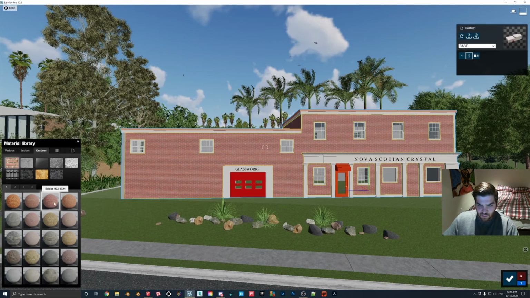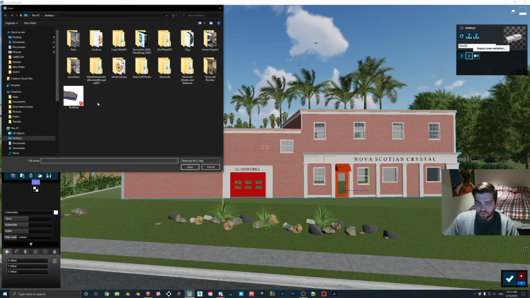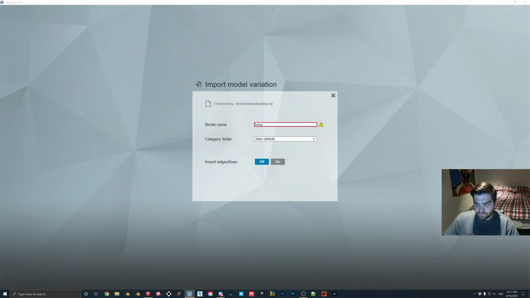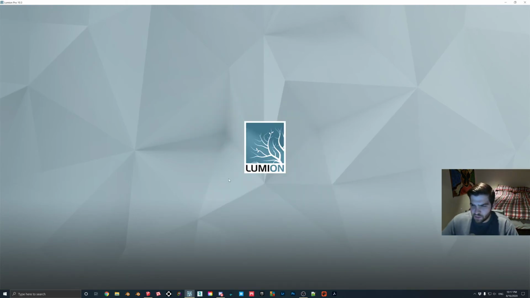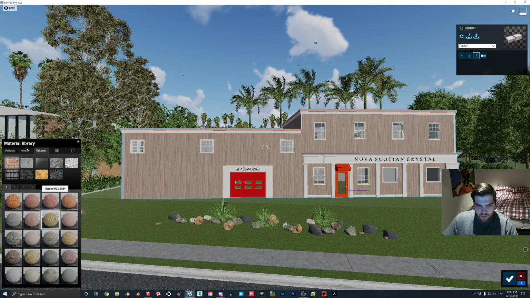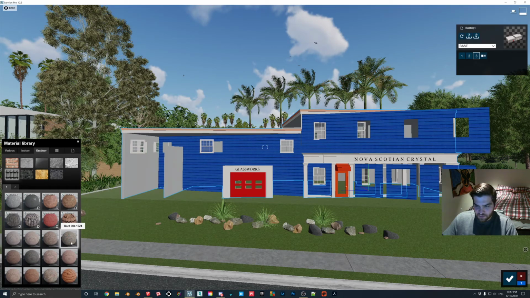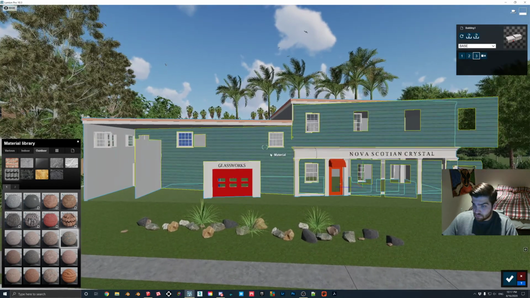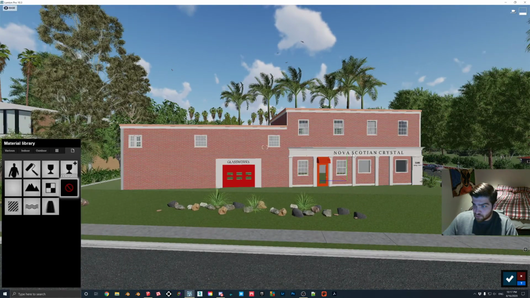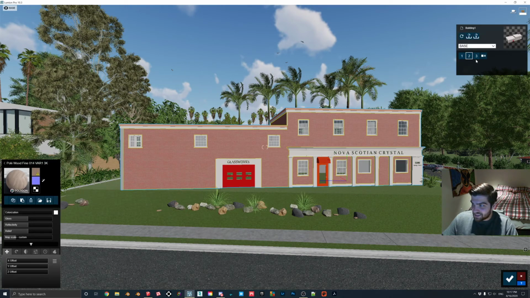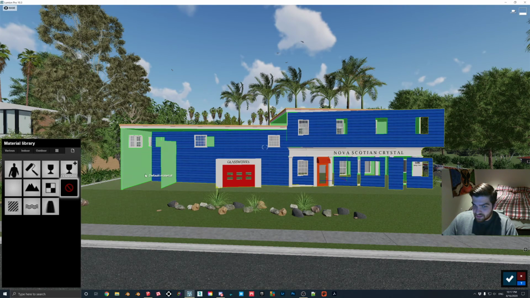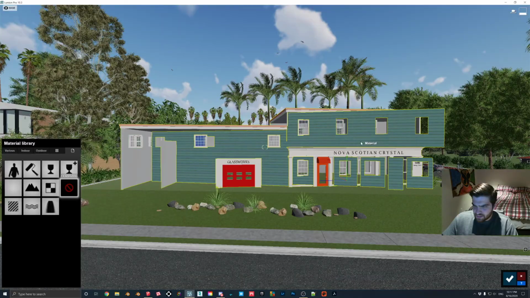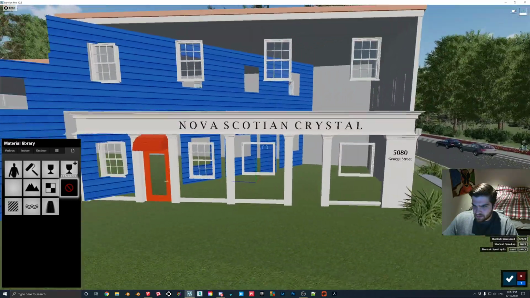So, bricks. Yeah, we'll make this one bricks, and we'll import a new variation, building. Call this 3. I think we'll do 4, just because I want to flip through it a couple of times. This one, can we put some weird siding on it or something? Oh, I'm not sure what happened there. That's really weird.